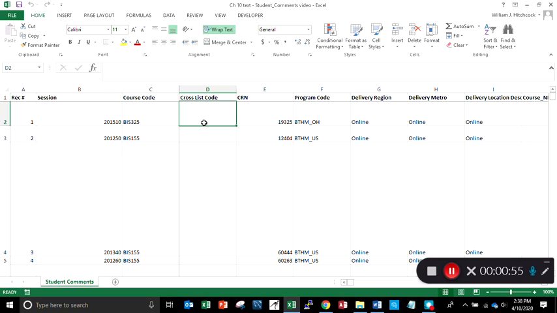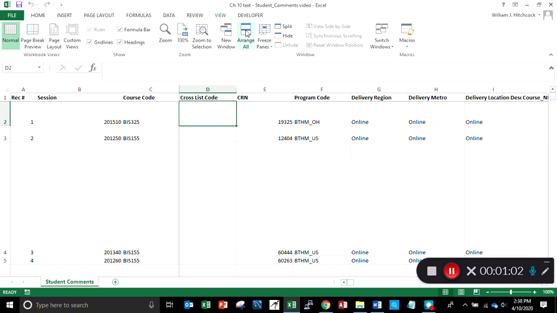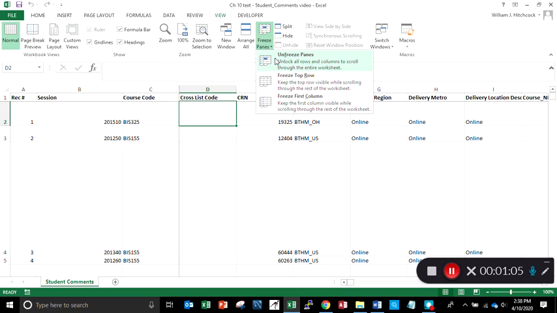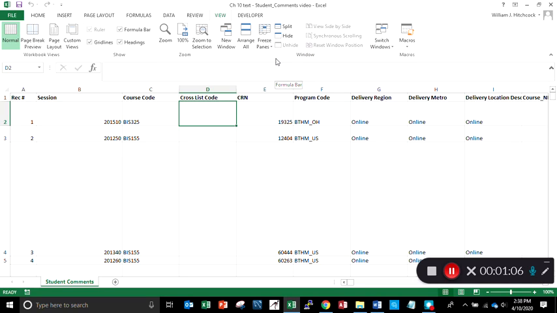So here's my file. And what I'm going to do first is turn the freeze panes off. So I'm going to click on View, Freeze Panes, and then unfreeze the panes. So I can go all the way back up to cell A1. And you know from past video clips that I like to shrink all the font size down so I can see things a little bit better.